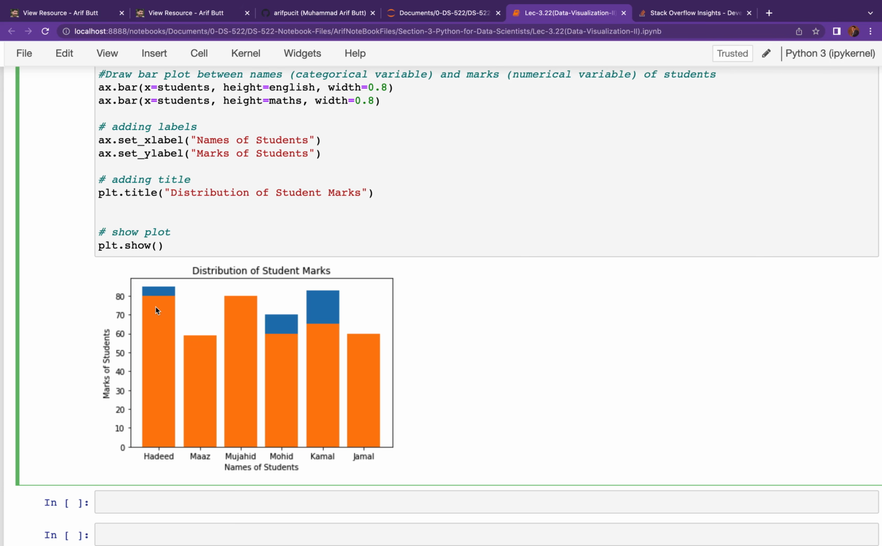So we have identified the problem, and that is both the bars of English and maths are being drawn at the same point and with the same width. So what is the solution of this? We need to keep one bar before the other. So we need to keep this blue bar before the orange bar or vice versa. And maybe for that we need to change the width from 0.8 to maybe 0.4, I think. Let's do this and solve this issue.